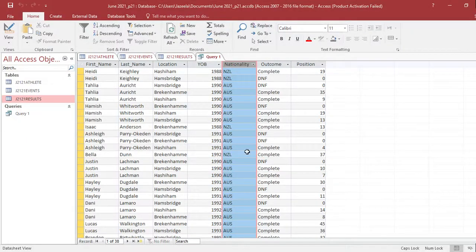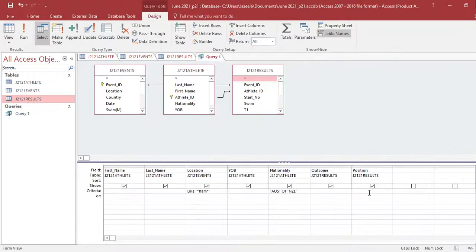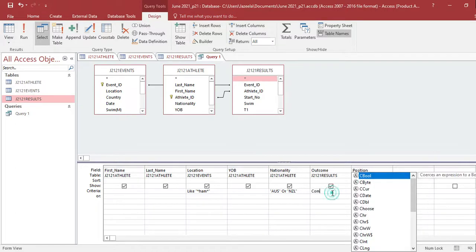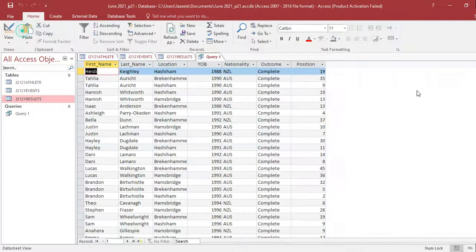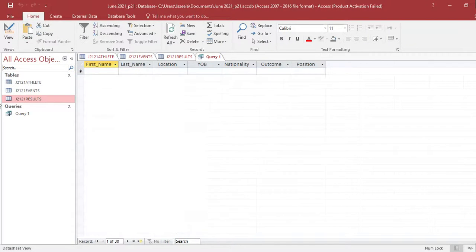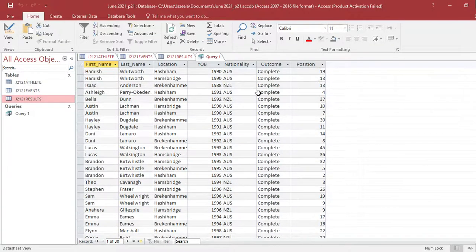Now outcome, we need only complete. There are complete and DNF, we need only complete. So come to the criteria of outcome and give the criteria as complete, then run, and this is the output. There are 30 records.